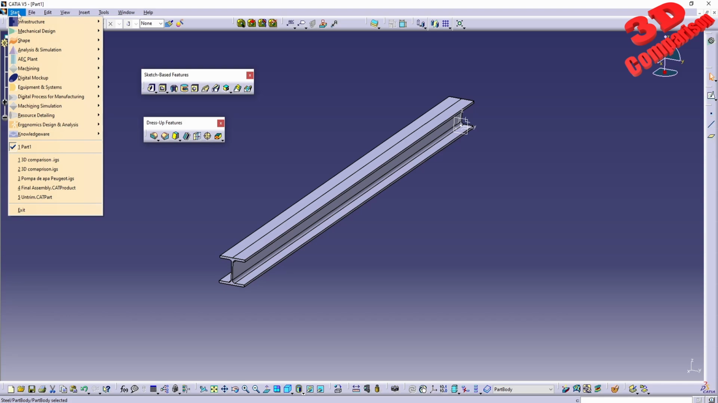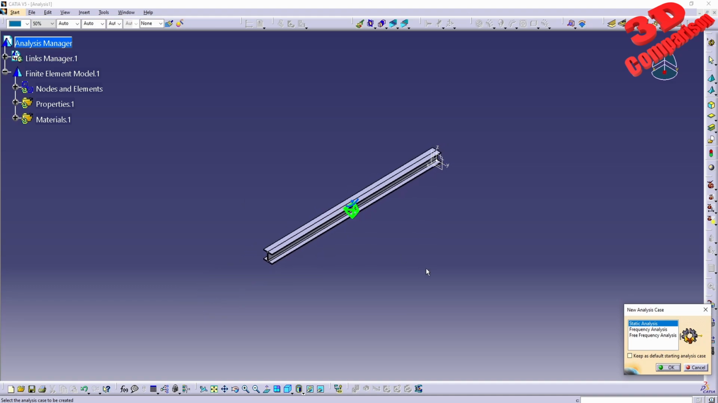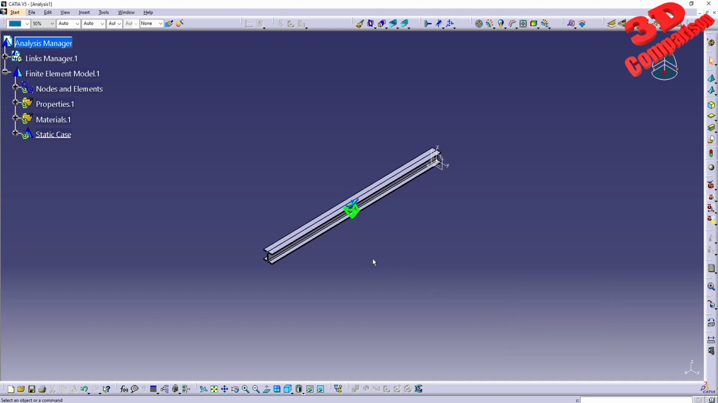Therefore, we can go to start, analysis and simulation, generative structure analysis. And over here, you're going to have the following options. So we can define a static analysis, a frequency, or a free frequency. So we are going to go for the first one. This will be the most basic. So we want to define a static analysis.